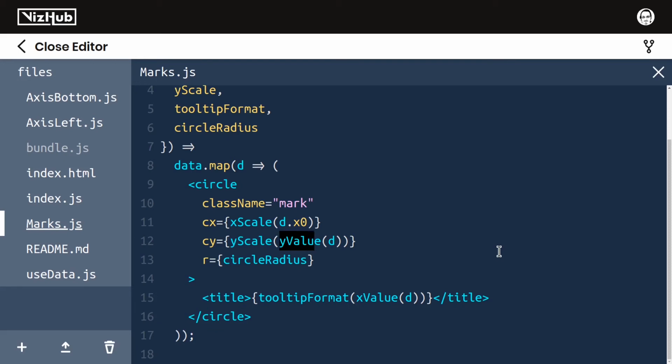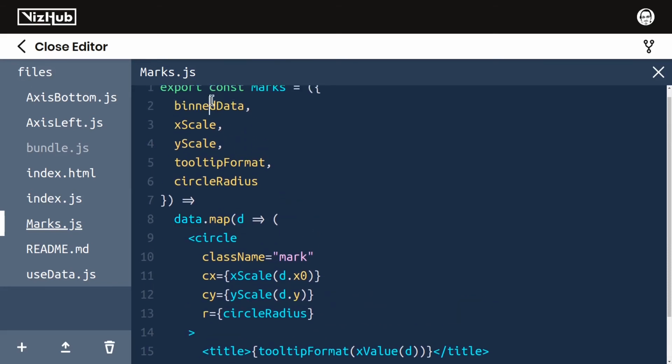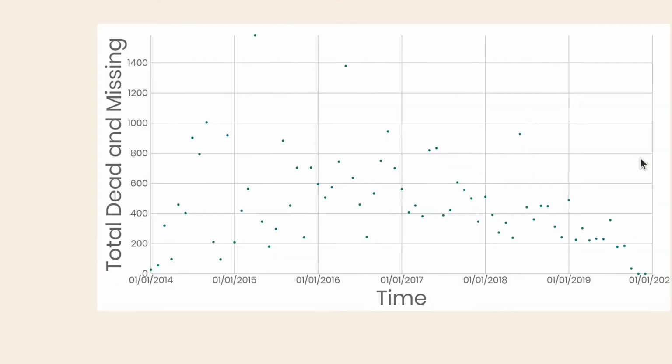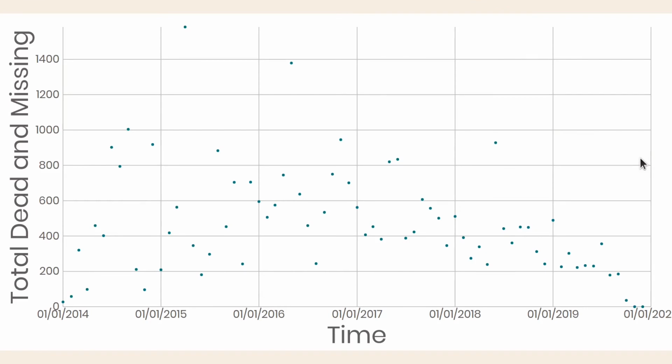And instead of y value of d, we can use d.y. And since we renamed data to binned data, we need to refer to that variable. And let's see if this worked. X value is not defined. Well, that's for our tooltip. I think the tooltip should show the sum total, which is going to be d.y. All right, now we've got something. Check that out. This is showing the sum total for each month, but as points.